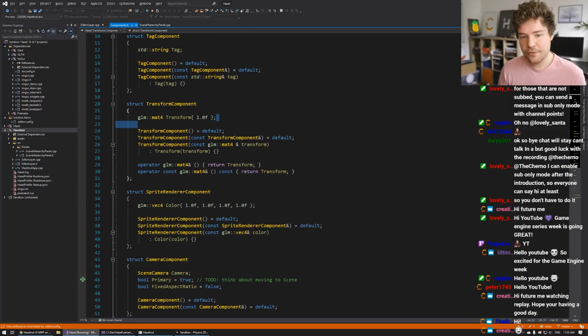Now, a GLM mat4, and specifically the rotation part of that, cannot store a rotation of 7,000, because obviously, if you think about it, a rotation of 0 degrees is the same as a rotation of 360 degrees, and the same as a rotation of 720 degrees. So the point is that rotations kind of wrap. And because of that, it doesn't really make sense, mathematically, for us to be storing a rotation of 7,000, because we could basically mod that number by 360 and it would be equivalent.